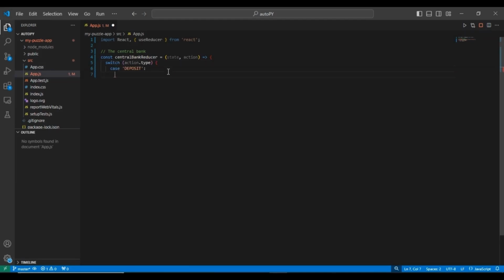For instance, when the deposit action is dispatched, the state is increased by the amount specified in the action object, and when the withdraw action is dispatched, the state is decreased by the specified amount. If the action type is not recognized, the reducer returns the current state. Within the app component, the useReducer hook is used to initialize the state with an initial value of 0 and obtain the dispatch function to send actions to the reducer.